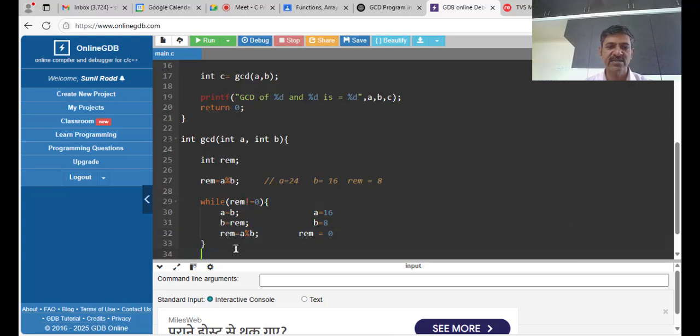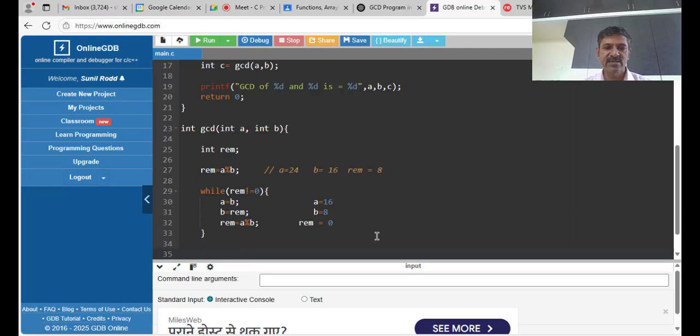Once you go back, the remainder is 0, so it will come out of the loop. It is just a coincidence that on the first instance itself the remainder has become 0. In certain other number combinations, it will take a little while. The loop will run several times before the remainder becomes 0. So once you come out, where do you think is the answer for the GCD of the two numbers?